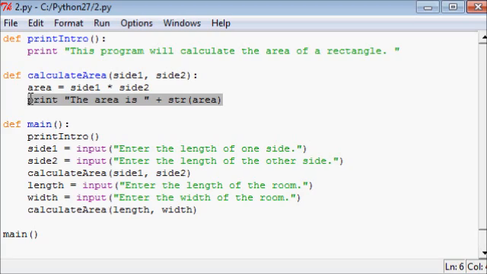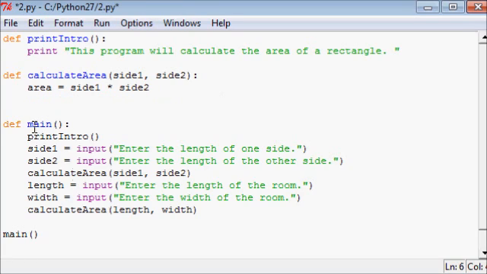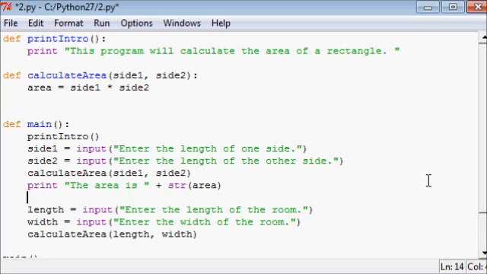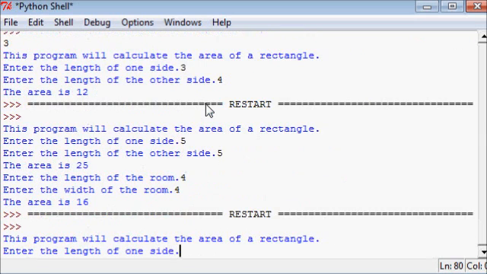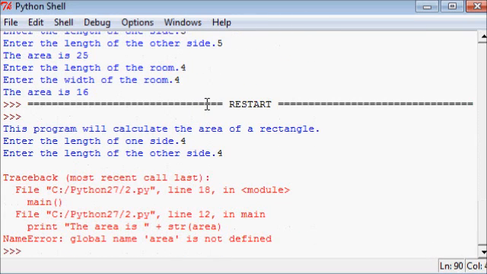Now I am leaving the output line in the module, I'll show you momentarily what happens if we try to move that out. Think about what's going to happen. Just like before, we got the message that side one was not defined because calculate area tried to use it when it had been created in main. If we try to output the area in main, it's not going to have access to it because area is getting created in the calculate area module.